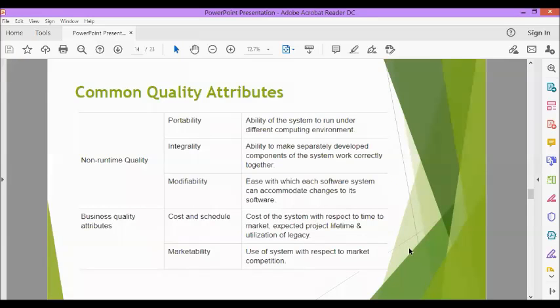Next, we have non-runtime quality. So this cannot be measured as the system executes. So we have portability, ability of the system to run under different computing environments. Integrity, ability to make separately developed components of the system work correctly together. Modifiability is the ease with which each software system can accommodate changes to its software.